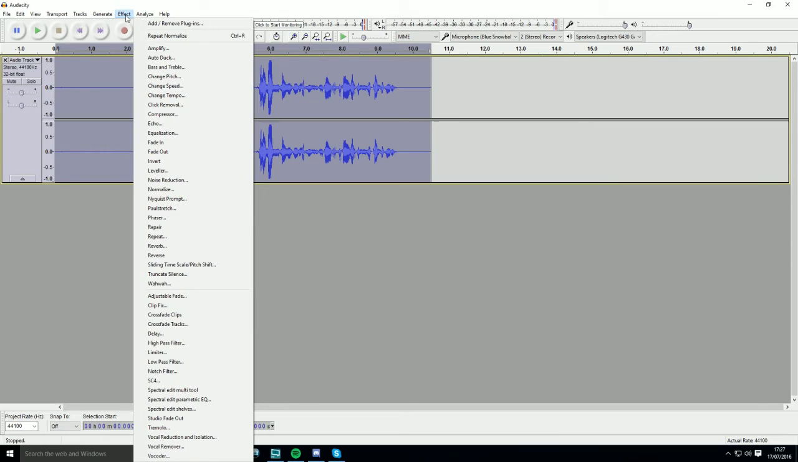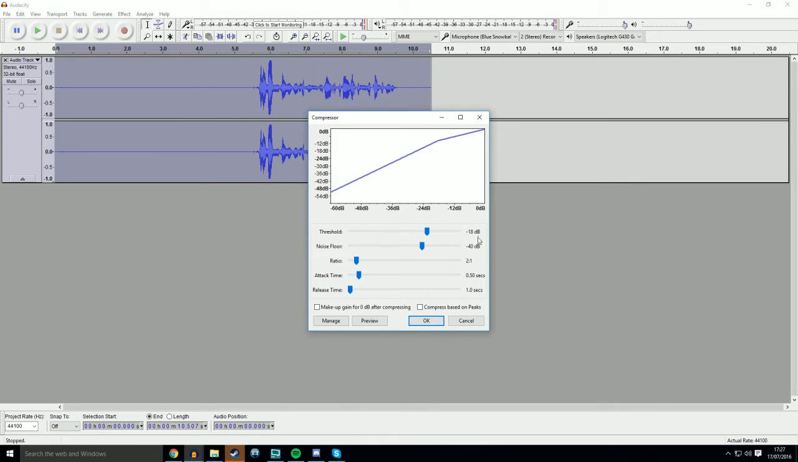So next one, you're going to have to press Control A again. And then press compressor, -18 and -40, 2, 1, 0.50 and 1, and untick all of those, and then that should be all good. Remember to keep all these settings.